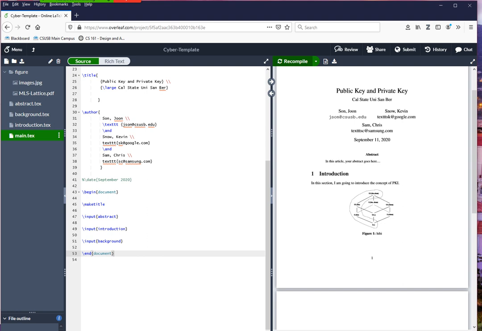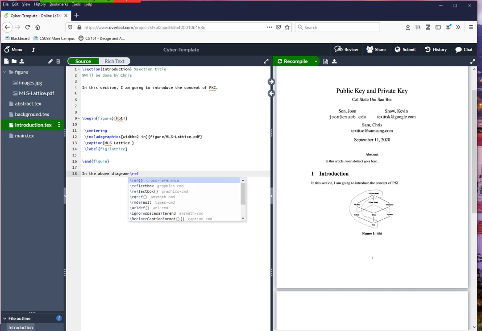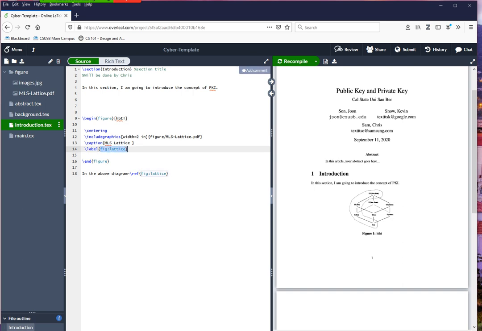Now you see this lattice. Go back to introductions, and then you can put the caption. This is an MLS lattice. That's a caption. By the way, this label is something you need because later on, let's say in the above diagram, you can use a reference. The tilde means I'm going to put some space. So reference, and I'm going to reference this lattice. See this lattice in the above diagram, blah blah blah.